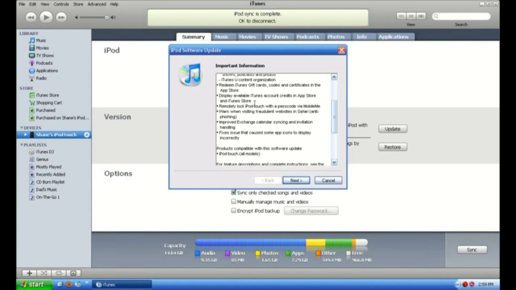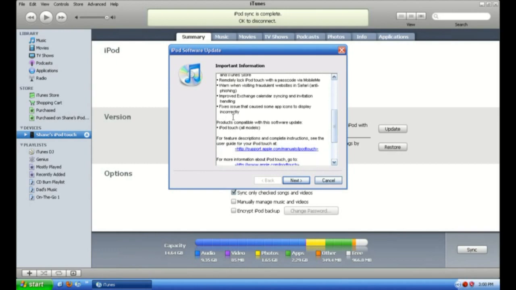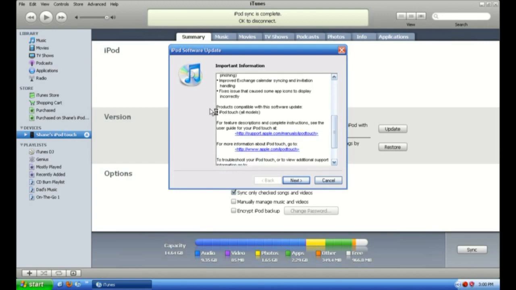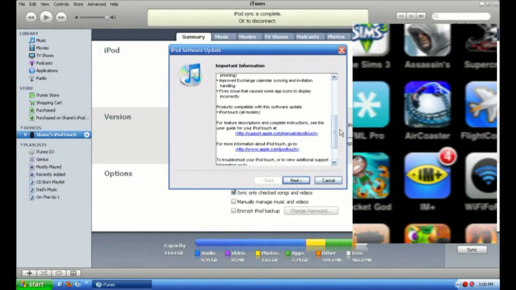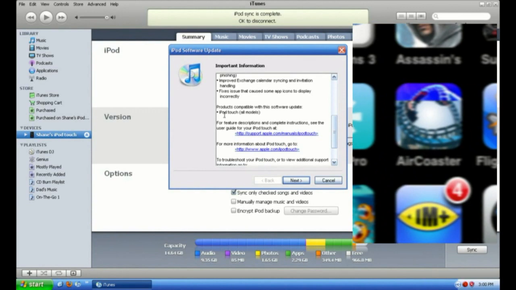Display available iTunes account credits in the App Store and iTunes Store. Remotely lock iPod Touch with passcode via MobileMe. Warn when visiting fraudulent websites in Safari, anti-phishing. Improved Exchange calendar, syncing and invitation handling. Fixes an issue that caused some app icons to display incorrectly. That's good, because I had that happen with me once with Air Coaster. And I'll put that picture over here and I'll show you what I'm talking about.